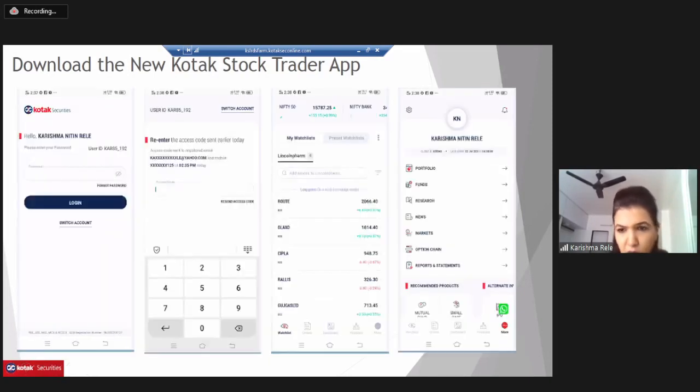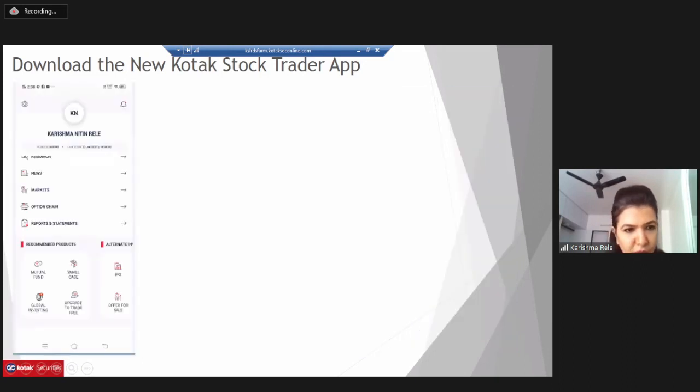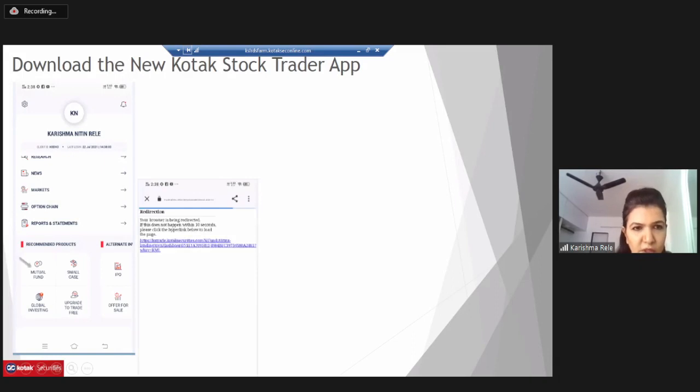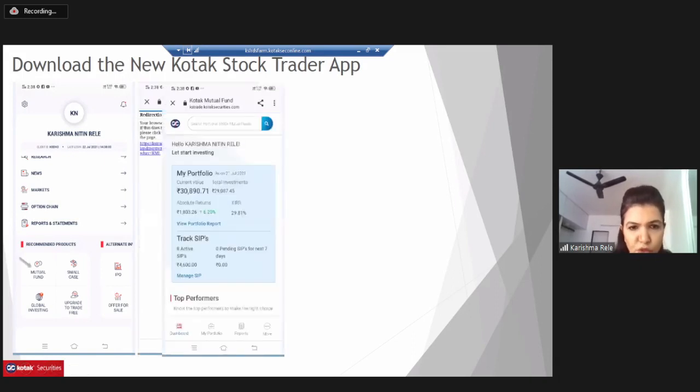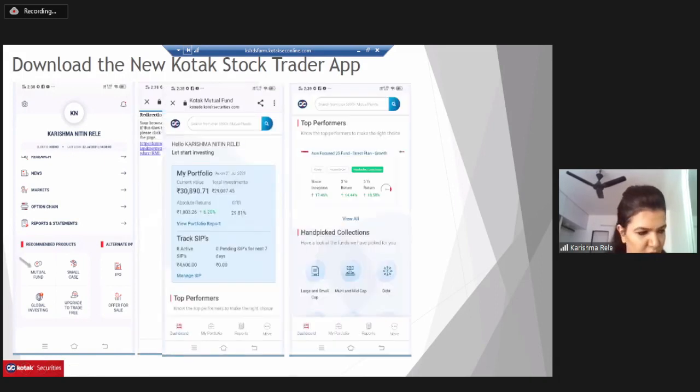One moment. Okay, before I show you all the fund transfer, here you see the mutual fund section. So you can click on mutual funds. It will quickly redirect you to the mutual fund platform.